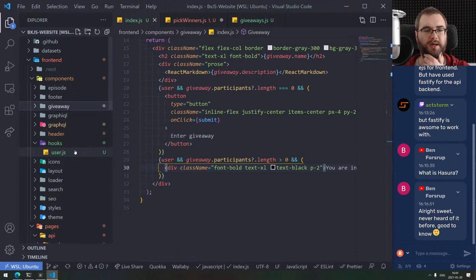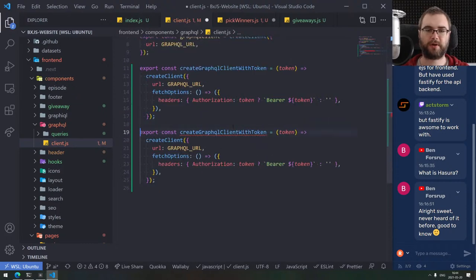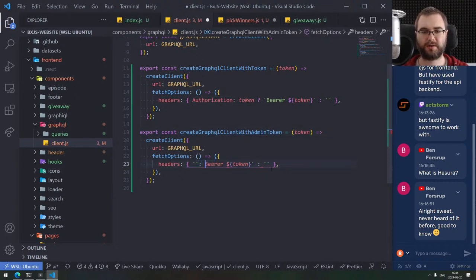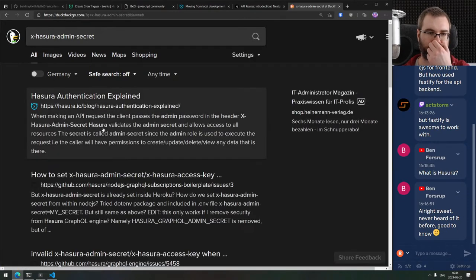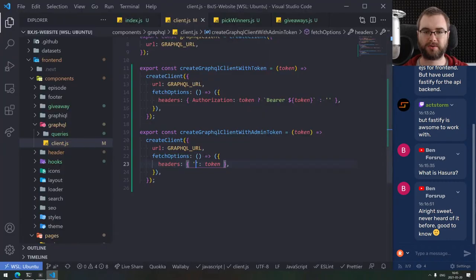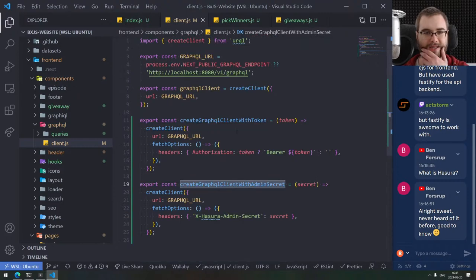So let me think. I'm thinking that we need another client. We need to create a GraphQL client, call it admin token. And here, instead of that, it's just going to be, what is the header? X-Hasura-Admin-Secret is what we need to provide, right? Admin secret, yes. So we just put a header, X-Hasura-Admin-Secret, and then there's the secret. Let's call it with admin secret. Okay, so we create another client, and maybe there's an easier way of doing it, but whatever. For now, it's perfectly fine.